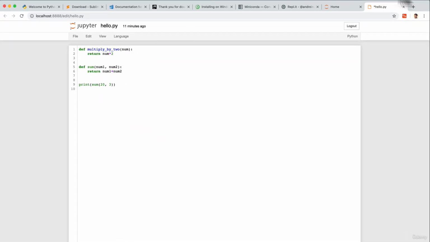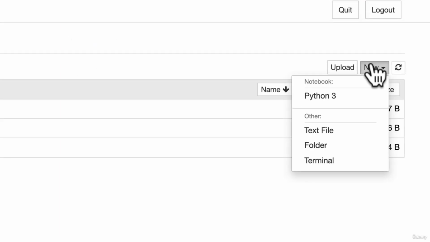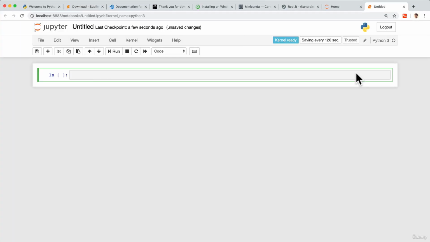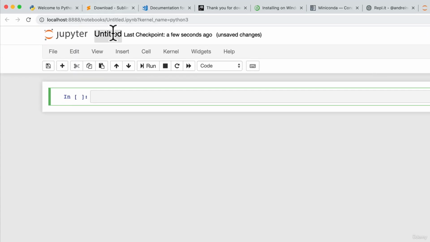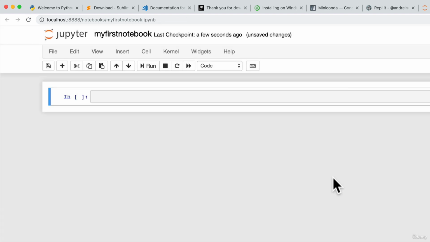But this isn't really why we want to use Jupyter Notebooks. Instead, we want to create a new Jupyter Notebook. I'm going to click on New and make sure that we select Python 3. Once I click on Python 3, we get a new Jupyter Notebook. And this notebook, which is untitled, we can just name My First Notebook. I'm going to rename it, and check this out.